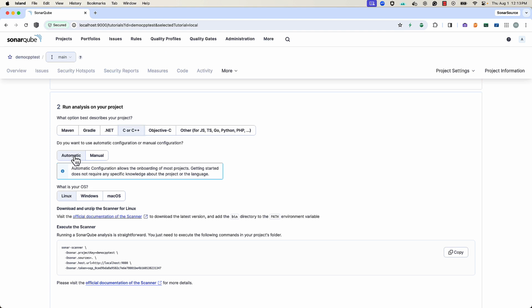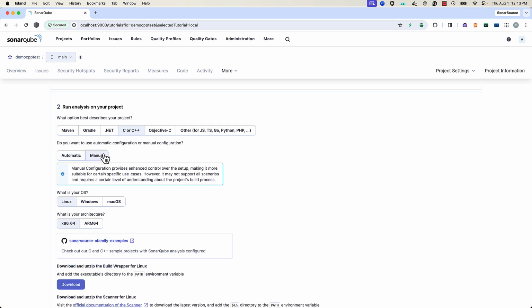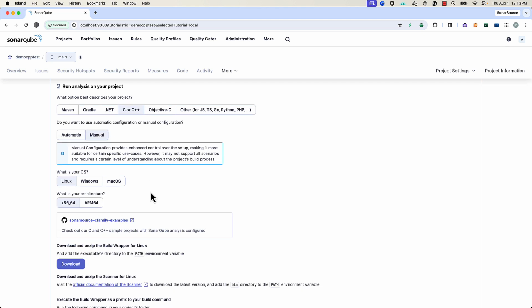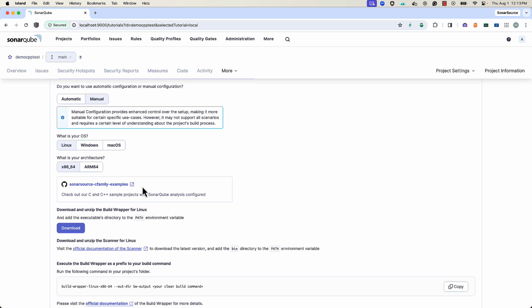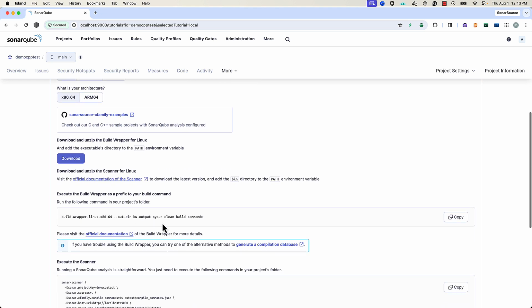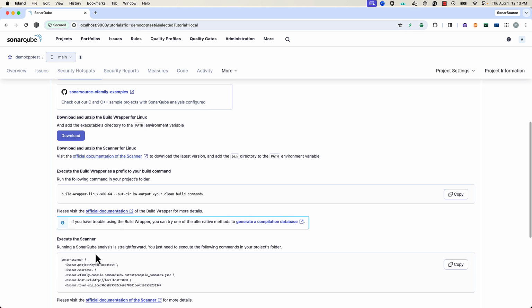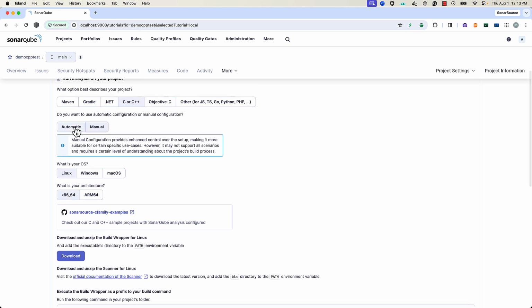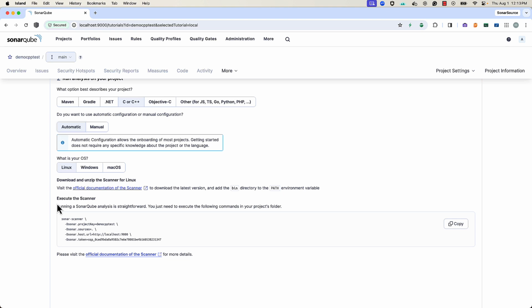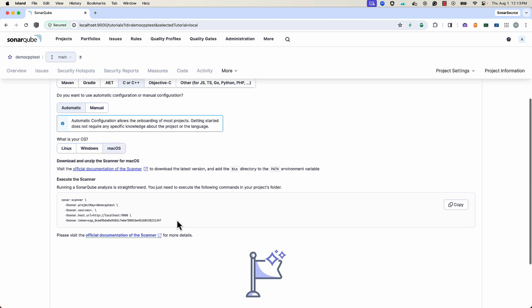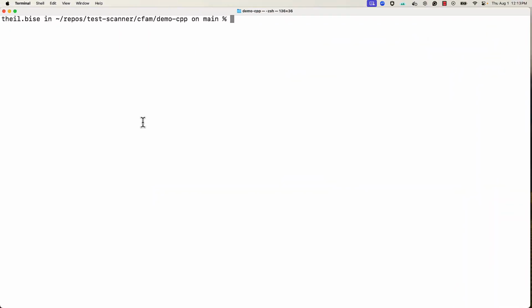Now you notice what's different here from what we had before. We have this new tab that says automatic, and this corresponds to that AutoConfig feature that we're going to be testing out today. If we come over and look at the steps that used to be required here, you'll see that we used to need to come in and download a build wrapper and run that as a part of our build command before actually executing the scanner. With AutoConfig, we no longer need to do this. We just need to select our operating system and then copy the scan command over to our terminal.